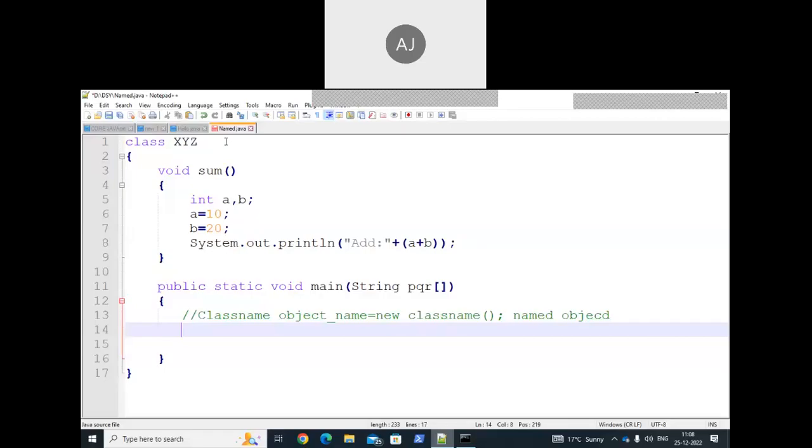After that, the equals to symbol. Here I'm using new. After that I'm using the class name, and the round brackets, open and close, with termination. So this is the way by which we can create the object. And that is called a named object. What is it called? Named object. Okay, that is called a named object.